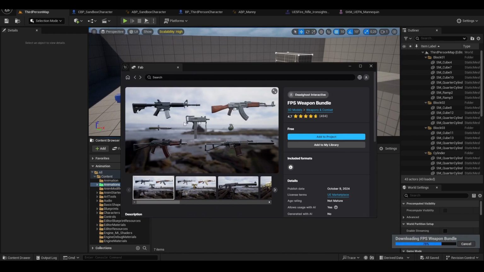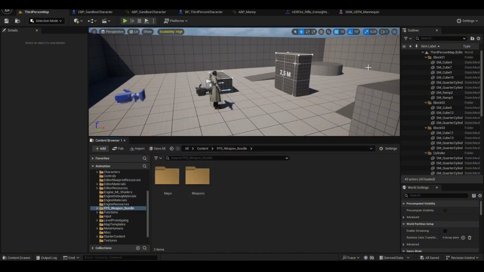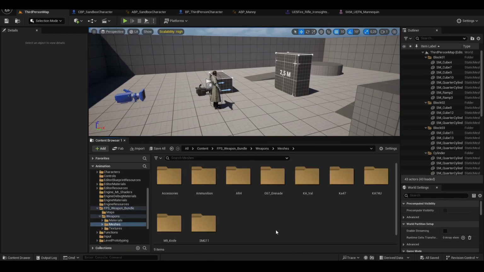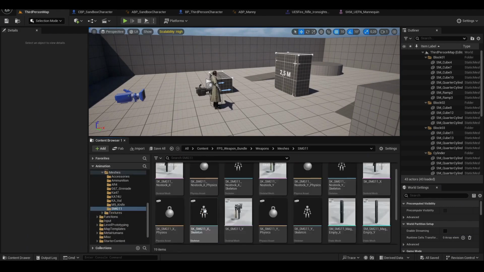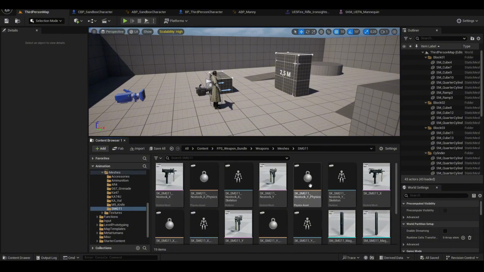Here we don't have the pistol, so we will use this smaller weapon. You can close it. Here, it created a new folder, FPS Weapon Bundle. And inside it, we have the meshes of each of the weapons. The small one that will simulate the pistol will be the SMG-11. That's the one we will use. So we already have the animations and we already have the weapon.